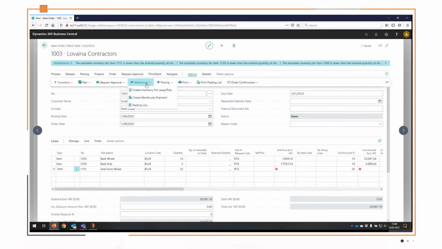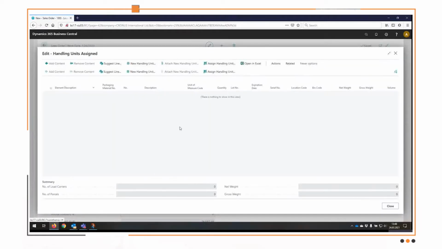We can go to Actions, Warehouse, Packing List, which will open the packing list for this specific document. We've seen this here on the sales order, but the same action is available on the warehouse shipment as well, and also on the purchase order for the inbound packing list, for assigning the various materials, the various handling units that are shipped by the vendor.